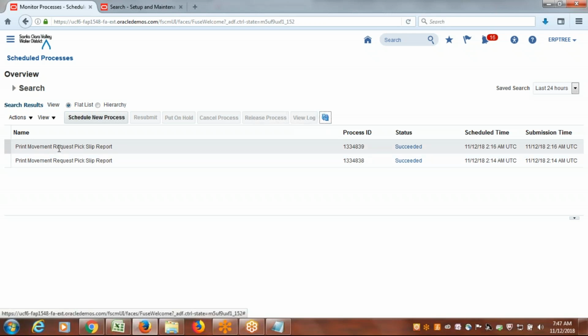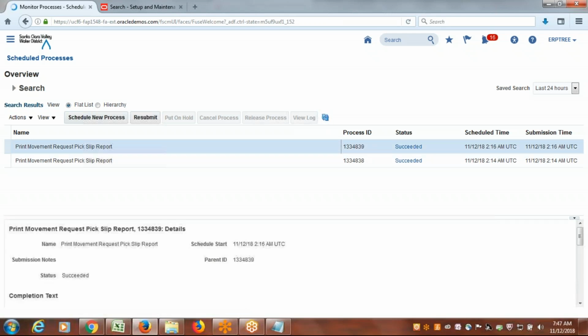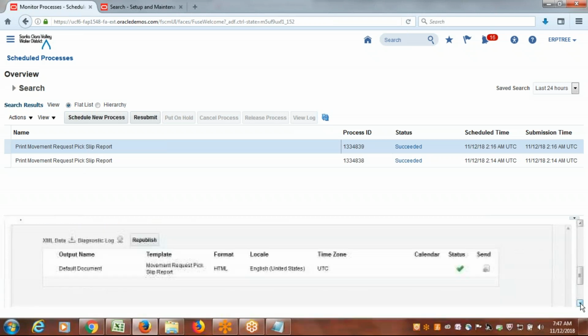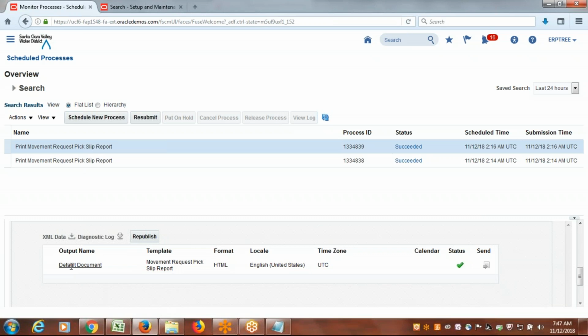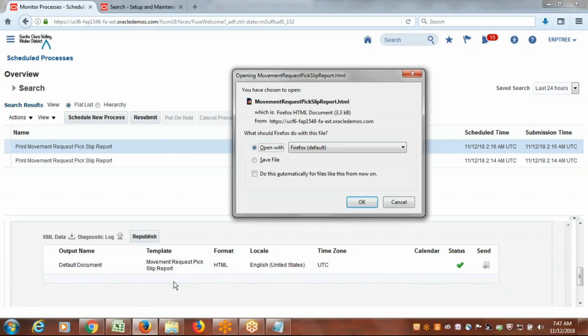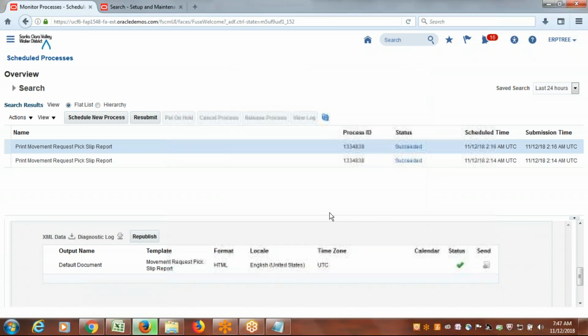Now go to report output. Just click on the request, or say job. Here we call a job. Scroll a little down. Click on the document, the default document name. Say OK.